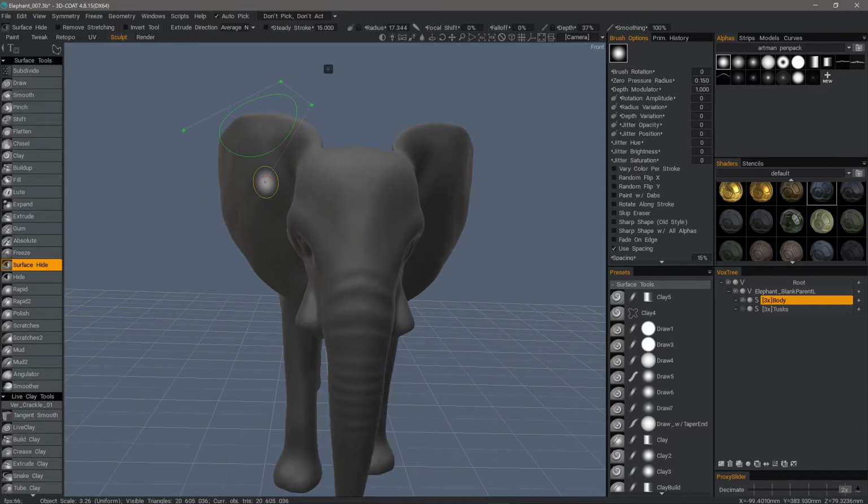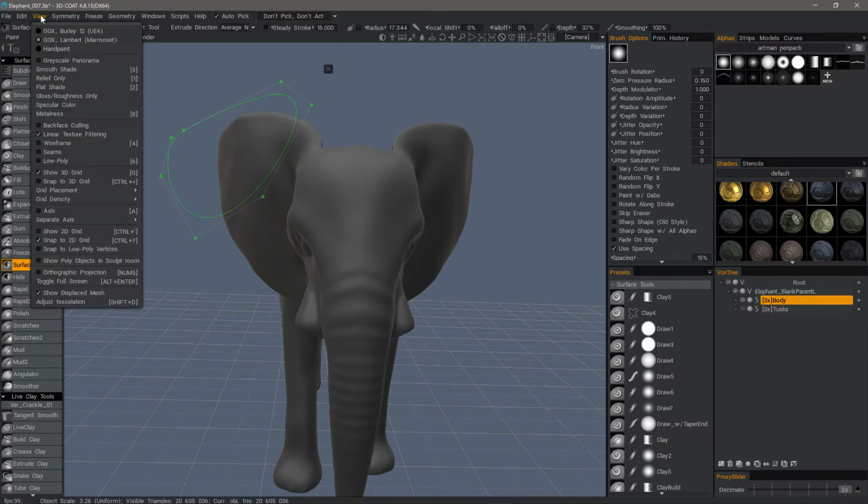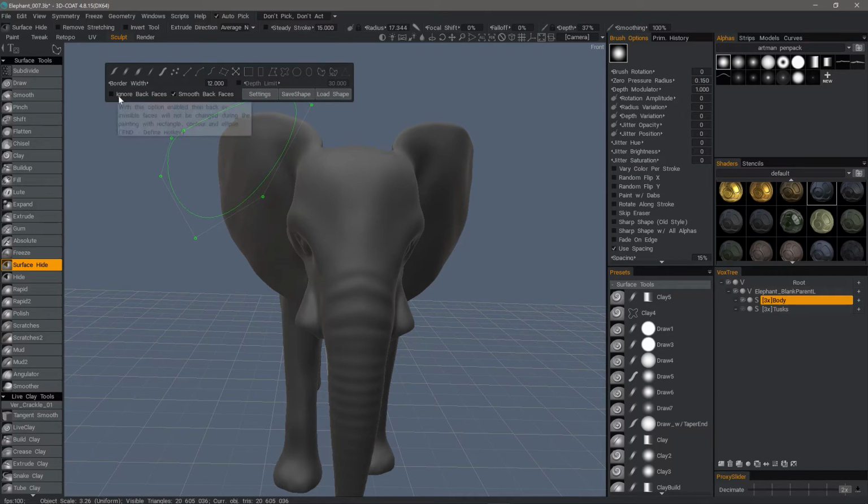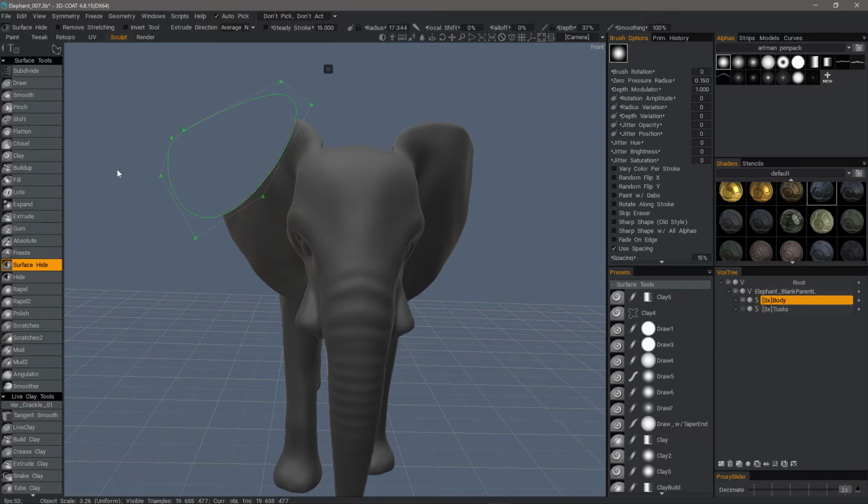I want to rotate about my model a little bit here. I'll hit escape to drop the initial creation of the spline, and I want to make sure backface culling is unchecked. Make sure ignore backfaces is also unchecked, and hit the enter key. Now it will hide all the way through the model.